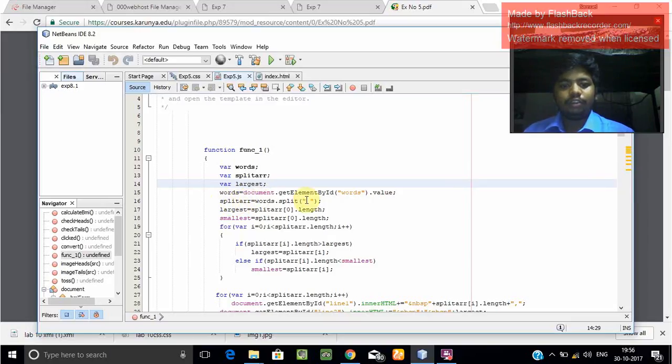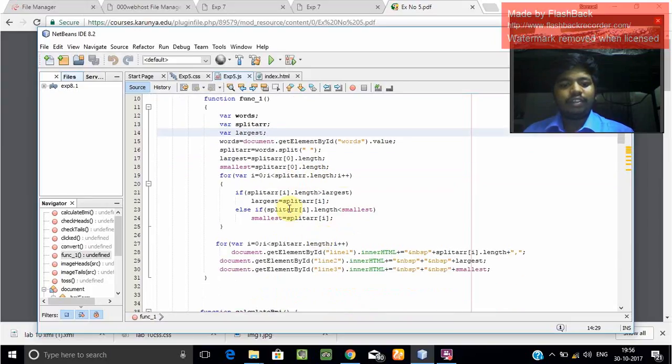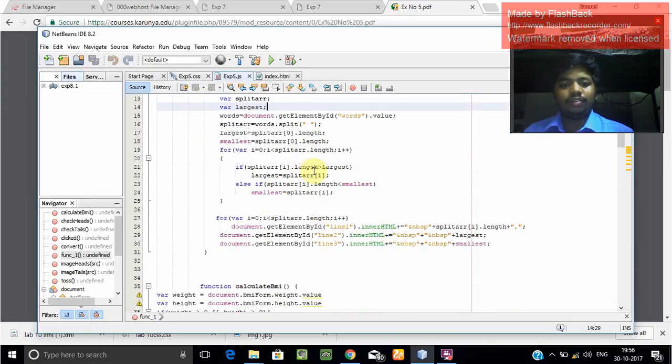And especially word dot split, and largest split array length and smallest split array length, for var i equal to split array length. Here we're going to see how it has been done. All the things been length largest, if it will be largest, how it will be. We also used an else if condition here. If not, then we're going to give the smallest also, the smallest number which we are going to input as a string.